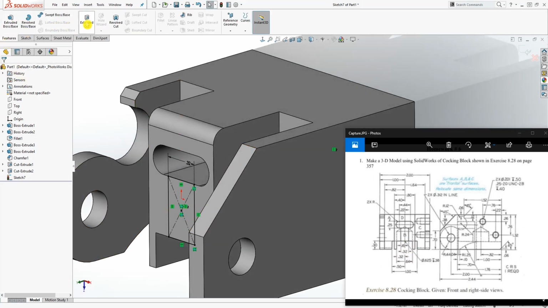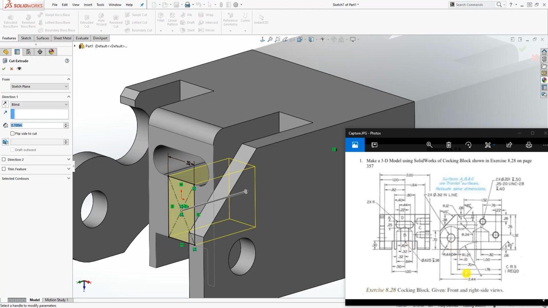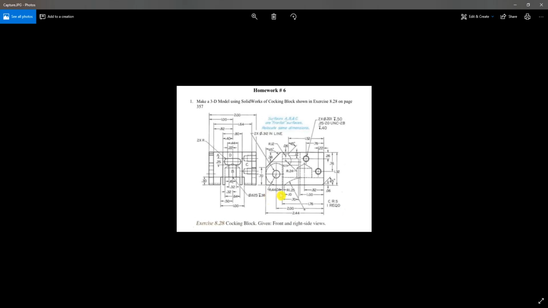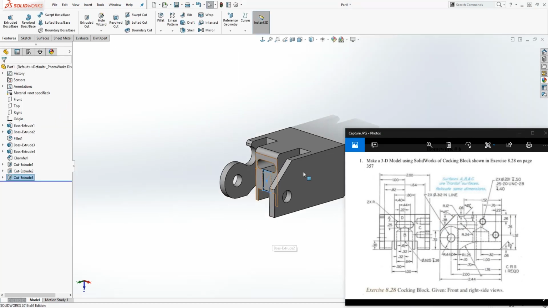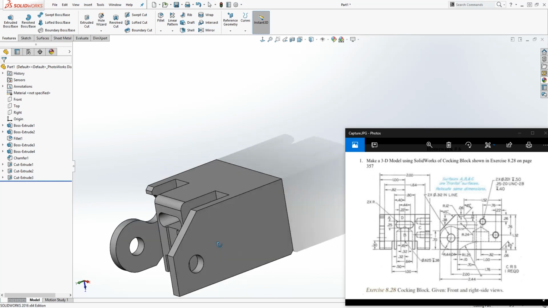We're going to go feature, extrude cut, and we're going to extrude cut it back, which is right here, 0.04. Let me zoom in so you can see. If you can see it right here, it is 0.04. So we're going to extrude cut 0.04 and click OK. Good. So we only have two more features to draw.